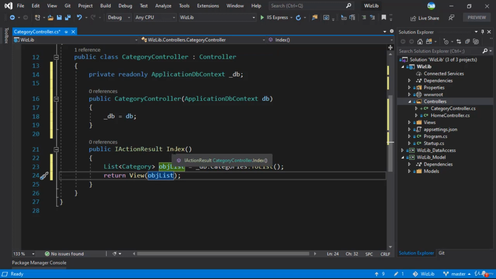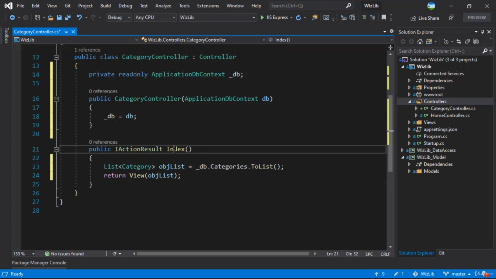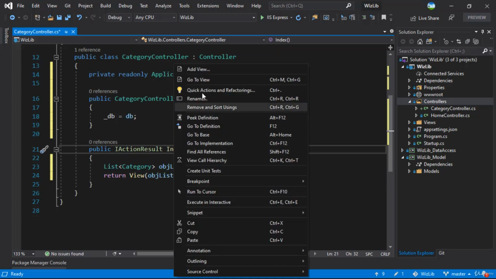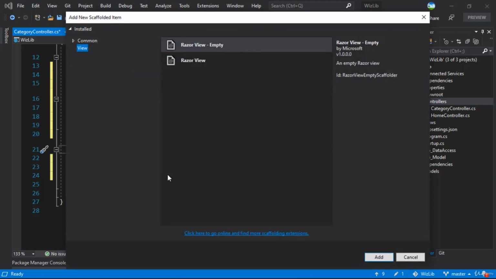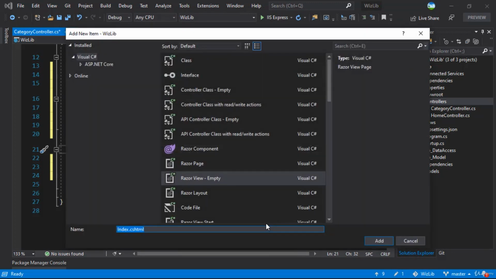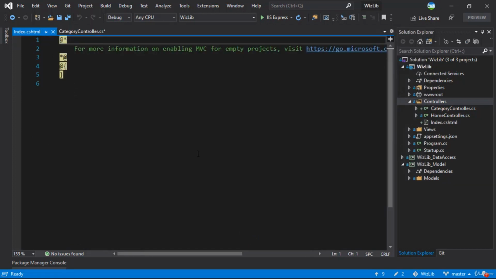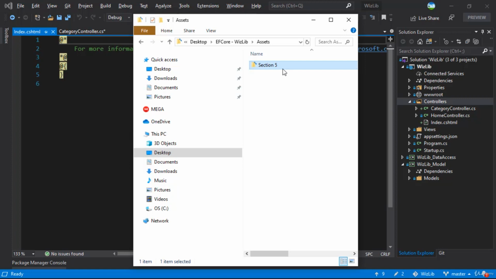Let's do that. So now next thing we have to do is we have to add the view. So we can right click on index and add the view. It will be the Razor view empty. Let's add this, and we'll keep the same name. We'll keep the name as Index, Razor view empty. Let's add this. For the view code, rather than typing everything, I have provided the snippets so that we can not focus on the ASP.NET Core aspect and rather focus on Entity Framework.